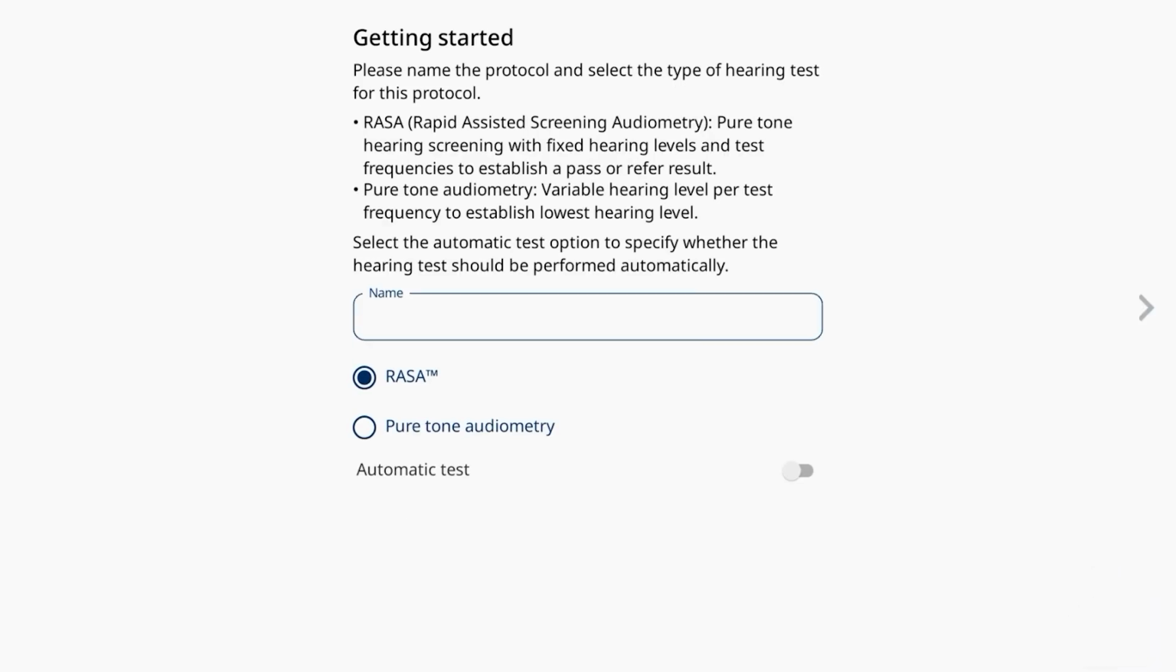The first protocol screen contains several selectable items, as the remaining screens are tailored based on this entry. This tutorial is specific to the RASA, Rapid Assisted Screening Audiometry Test Method. This is a term introduced by MAICO to describe the simplified sweep screening process available on select MAICO devices.